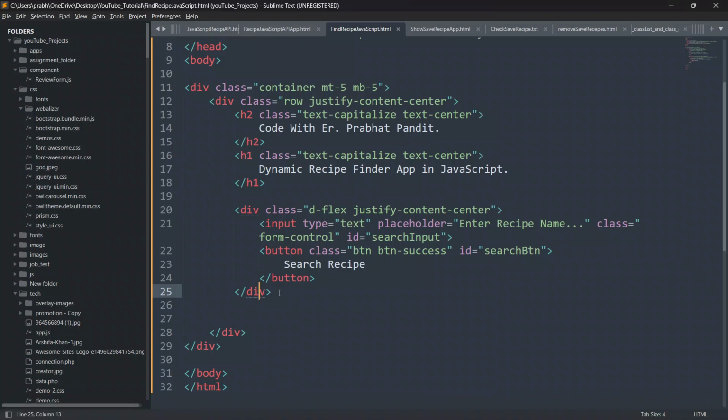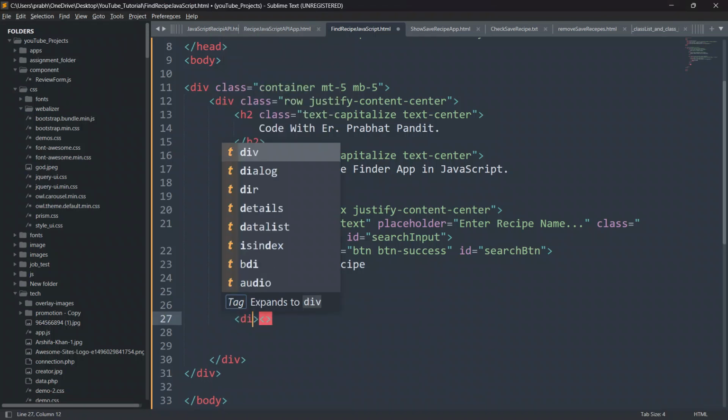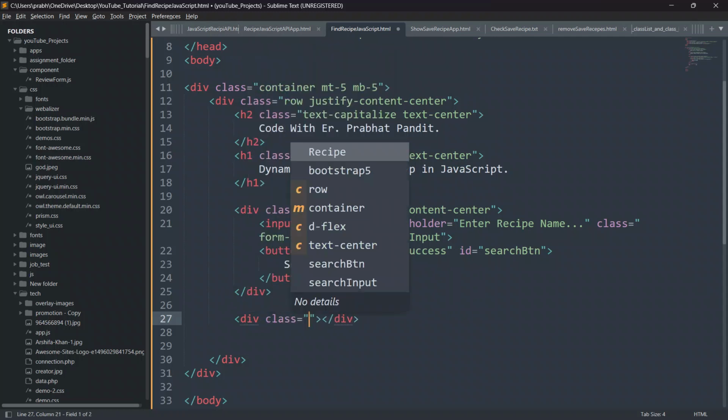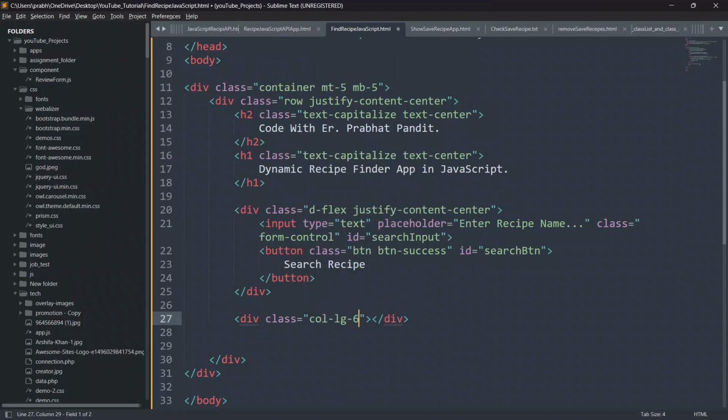Sorry. Okay, so create a div first very quickly. So close this div first, and I'm gonna give the class also. So it's a class. So I'll say here col-lg-6. I'll give here the justify content center also. I'll give here the text also center, and I'm gonna create here an anchor tag.